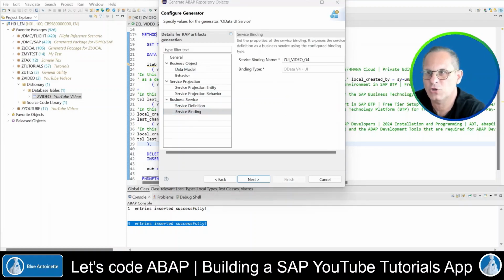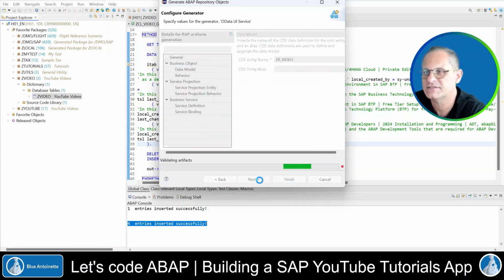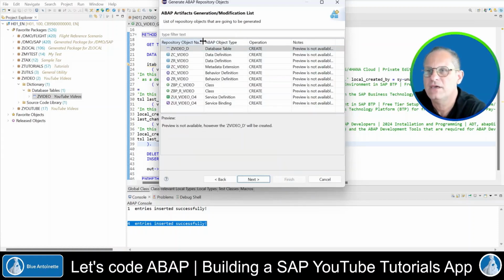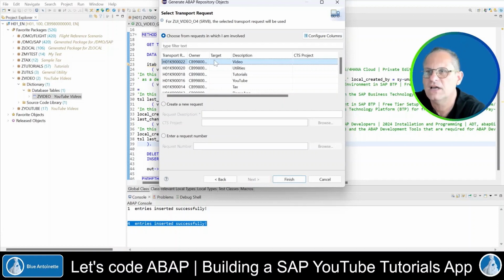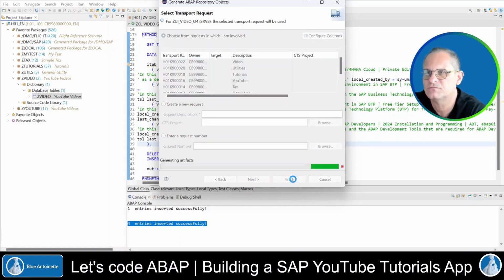We could change all these suggested names. However, I'm fine with these for now, and I click Next. Here you can see the repository object names. I click Next here. I use the previously created transport and I click Finish.